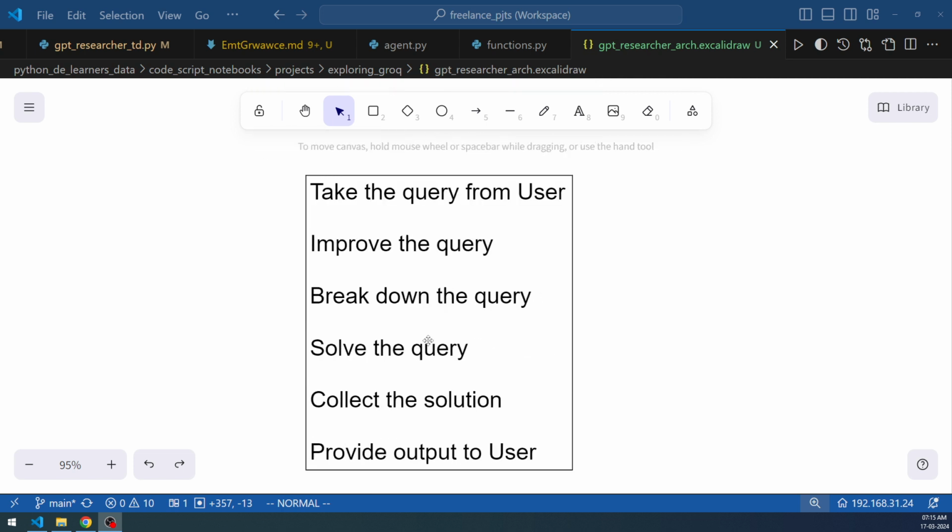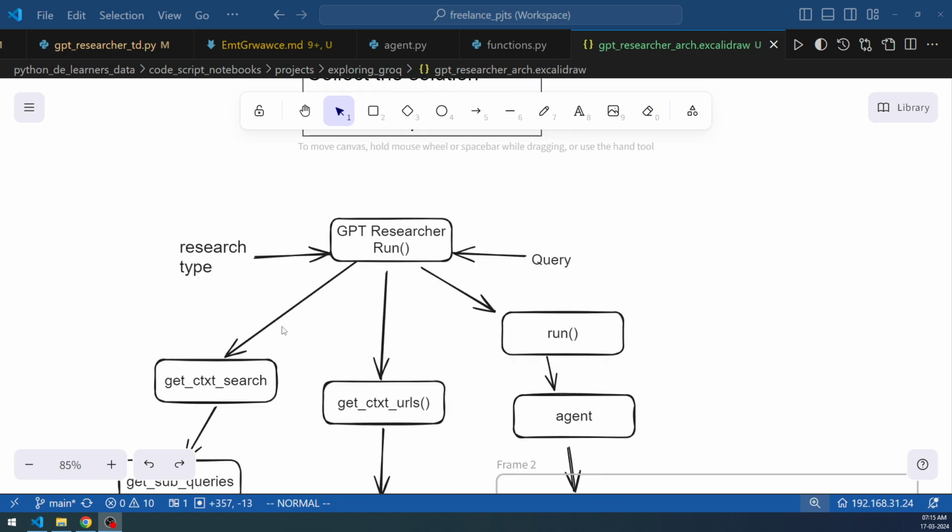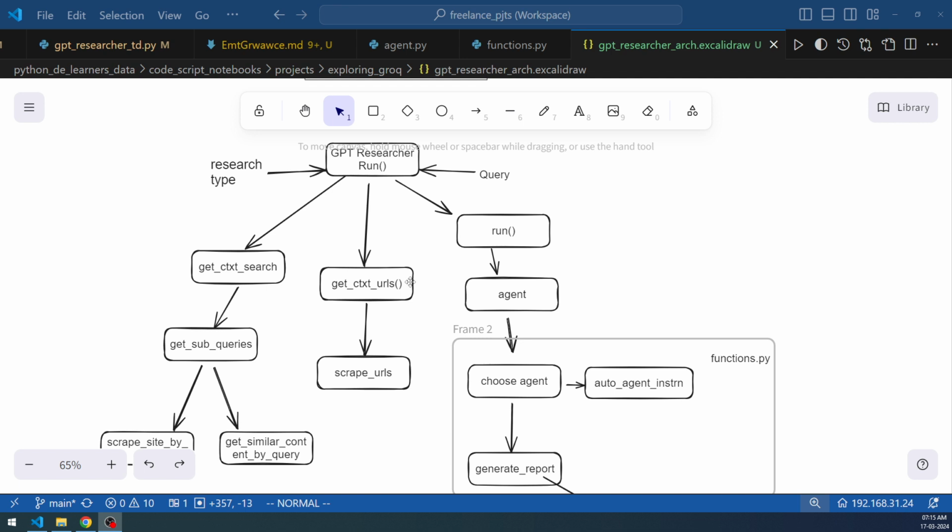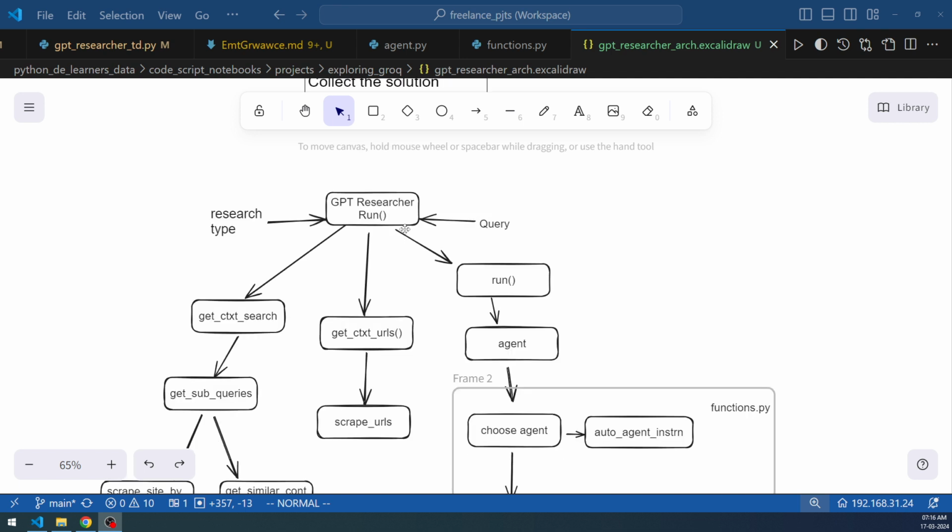For any problem, the query has to be taken from the user. That's the first thing. Next, we have to improve the query, because the user may not know what he is asking. We have to break down the query, solve the query, collect the solution, and provide the output to the user. That's what we have to do. And this is what GPT-Researcher does. This is what Devin will do. This is what GPT-Pilot is also doing. And for doing those things, this is going to be scary, this is the flowchart of logic that is being followed.